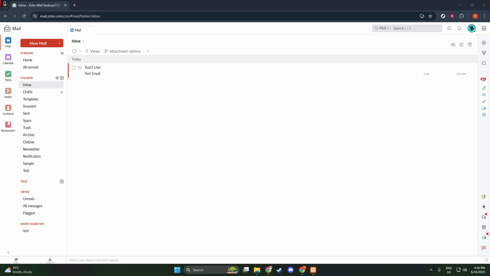So head over to https://mail.zoho.com. Once you're there, simply enter your login credentials to access your inbox. If you're a regular user, this should be second nature to you, but if you're new, remember these steps because they are essential to accessing all of Zoho's features.